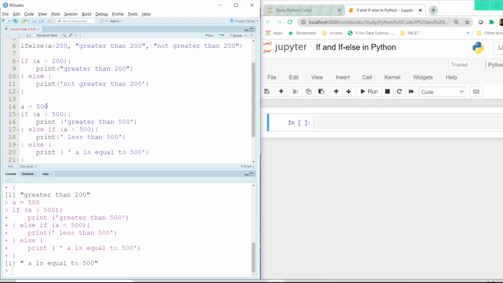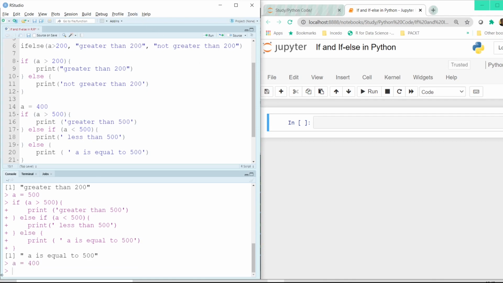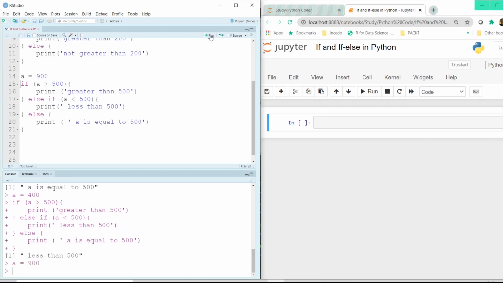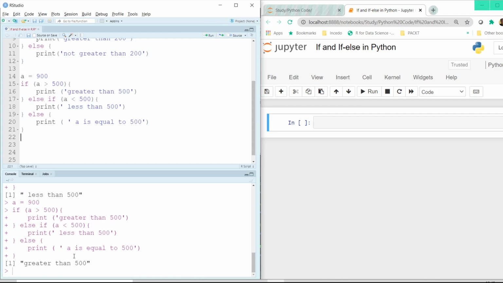Now if I change this to 400, A equal to 400, and now if we execute the code here, it says less than 500. And similarly, if we have something greater than 500, once we execute the code, it says greater than 500. So this is how the if else, and the if else if conditions are executed in R.